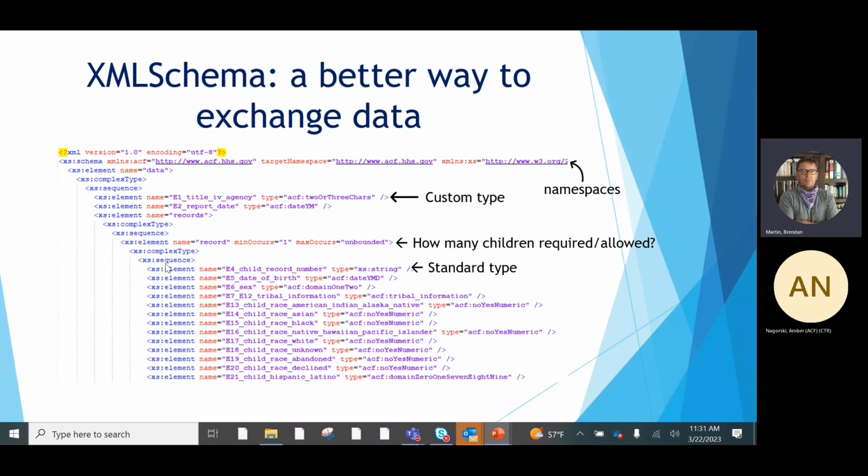Other things worth noting here are other attributes. Other attributes in the XML schema are these minOccurs and maxOccurs. This tells you how many you must have and how many you can have of a given element. This element in question that I'm pointing to is the record element. So this XML schema is defining how many records you can put into your XML file.